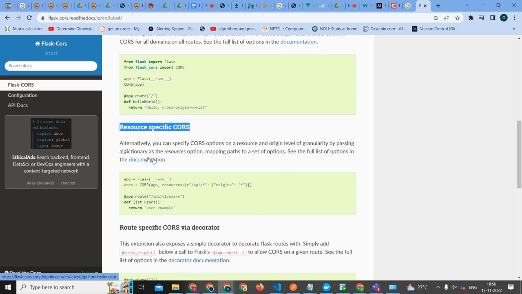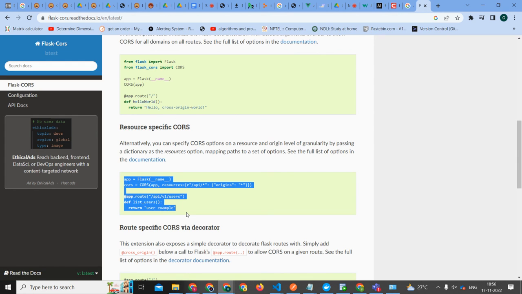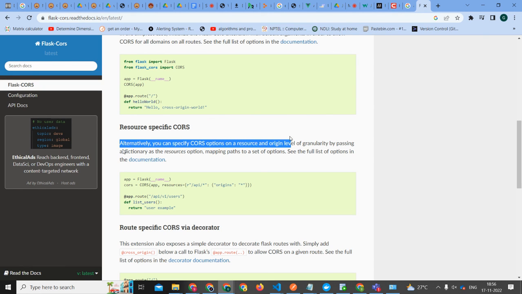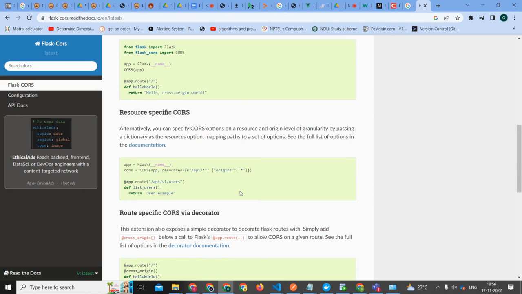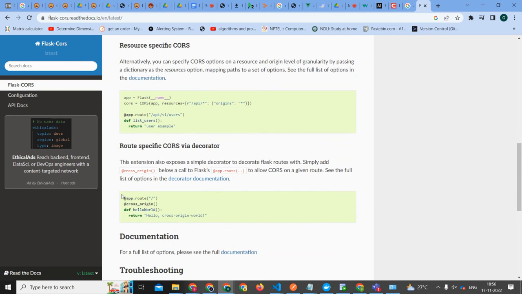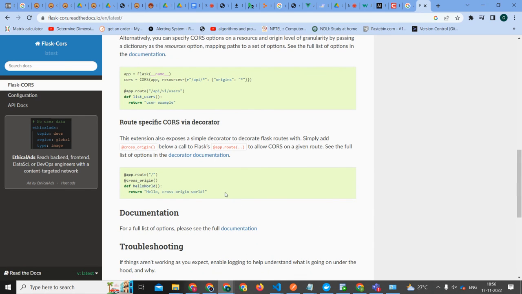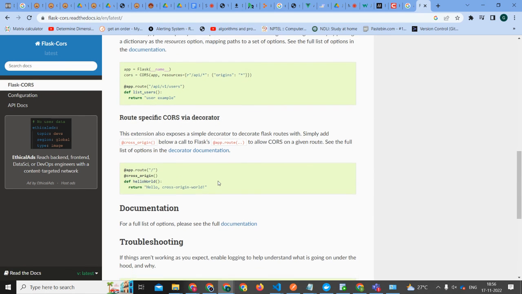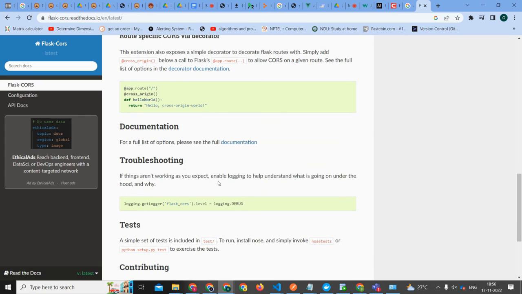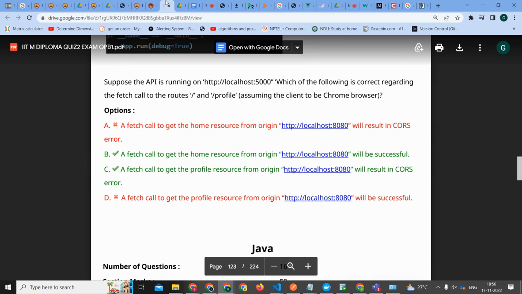Let's say someone from, you know, the student.online degree domain. That is how they kind of restrict it, I think. I'm not sure. Alternately, you can specify CORS options at resource and origin level granularity, like they are saying, /api origins. But these are different if you want to do it for every function or every route. That's something I wanted to tell.